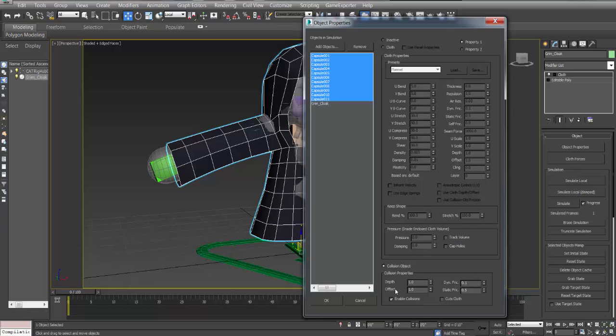So down here, depth and offset, you're going to want to probably change these. Depth, I usually push this down to 0.5. This is just how far the cloth is going to fall into the actual collision object before it breaks. And then offset is just how far outside of the object the cloth is going to read. So sometimes you might want to push this up a bit. I'll just start with 0.5 and 1.2. There's also friction that you can change in here.